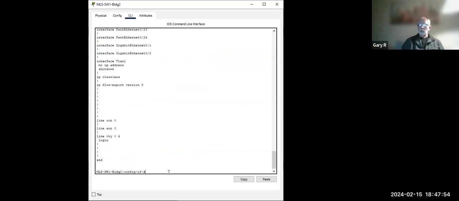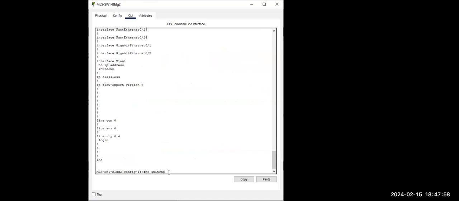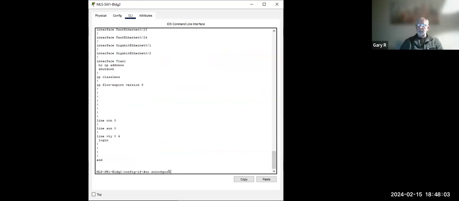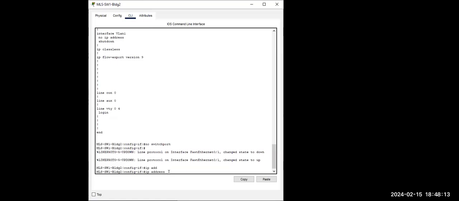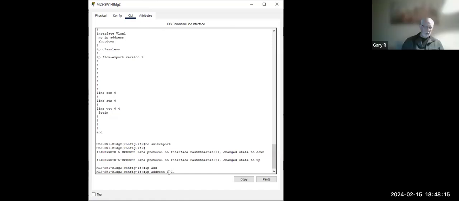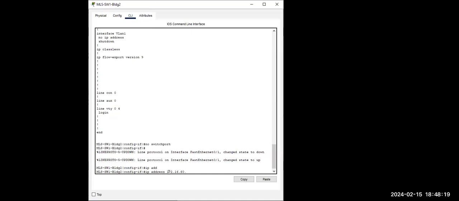All right, so what I have to do is go no switchport. This is not a layer 2 switch port, and that makes it a layer 3. What it did is it went up and then it went down. Now it's layer 3. And now I can put an IP address on it. 172.16.60.2.